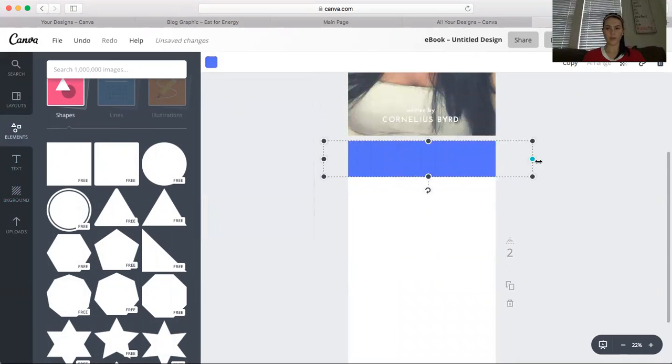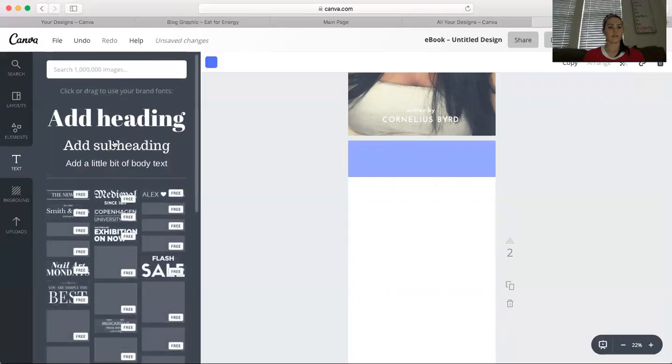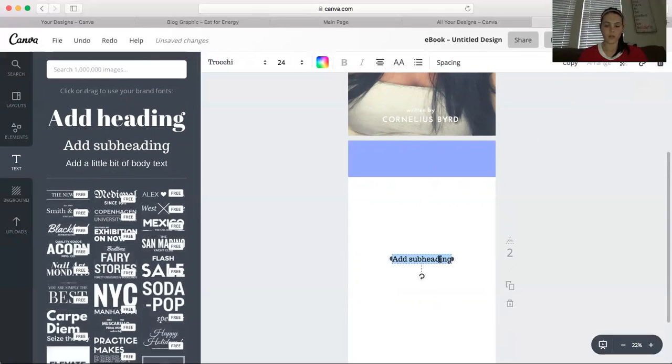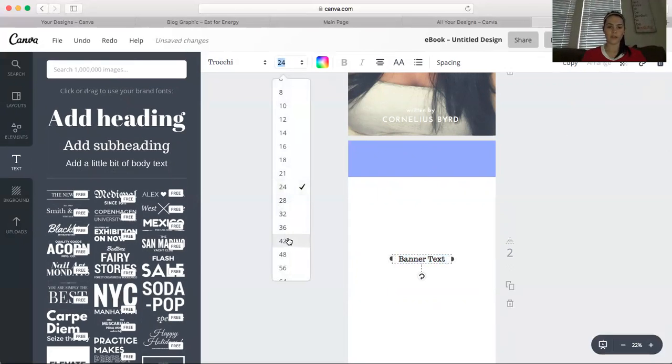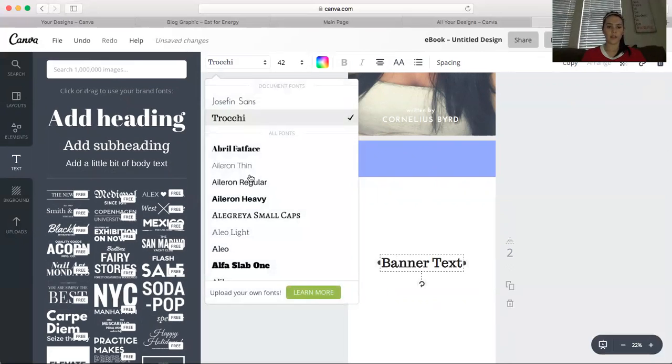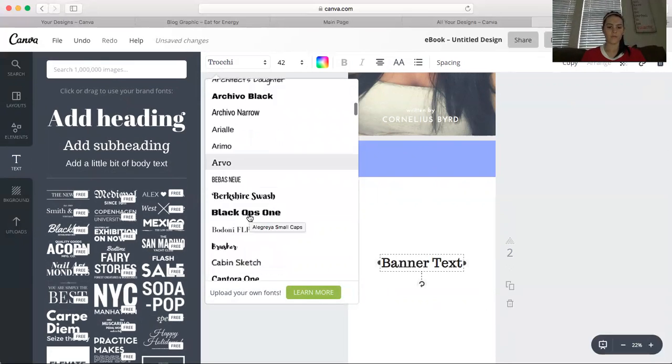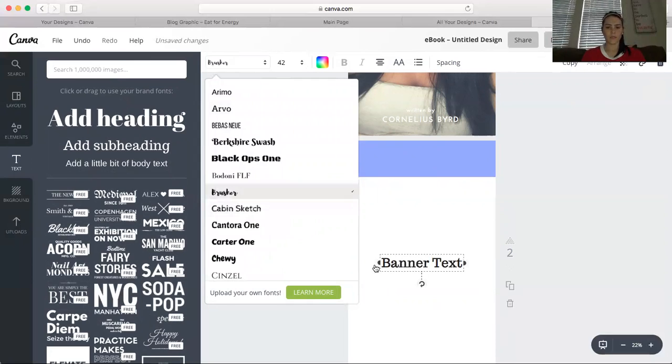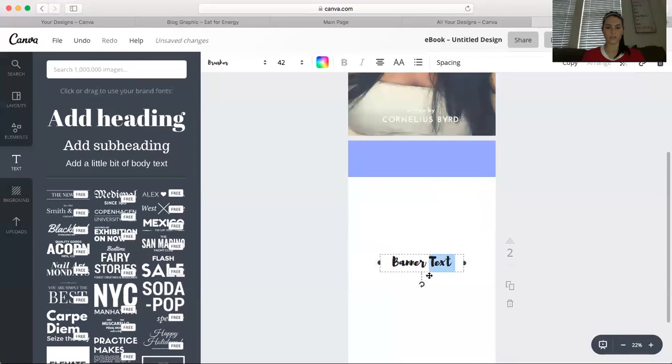Drag it over. Again, you can make it a different color, you can fade it in and out. And then let's say I wanted to add text, then I just go here, pick whatever you want, and then just put banner text. And then you can go in and change the size really easy. And then you just drag it to where you want.